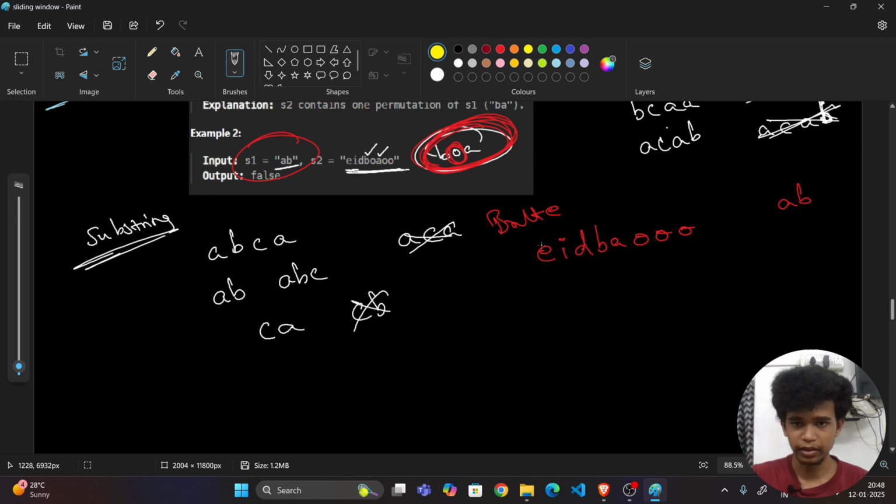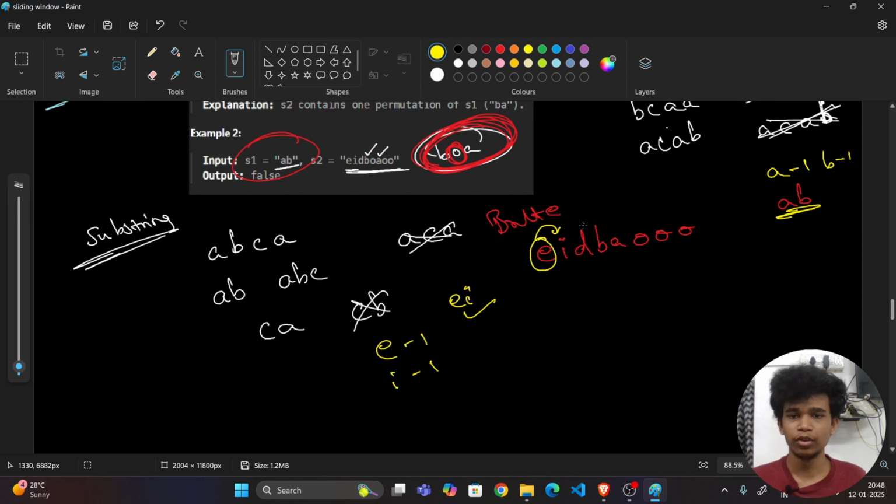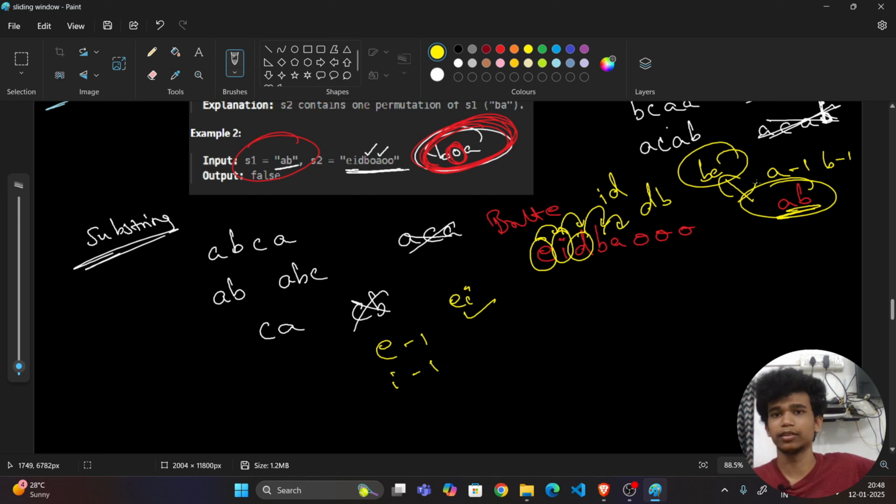Now my approach is that I start from this E and take one more character, because here the length is 2, right? So it is EI. Whether the frequency of all characters matches: E occurs one time and I occurs one time, and A occurs one time and B occurs one time. Are these two the same? No. So take the next step. Now take I and D, so ID. Are these the same? No, it is not a permutation. Then DB, no. Then BA and AB are permutations, yes, so it matches; just return it.